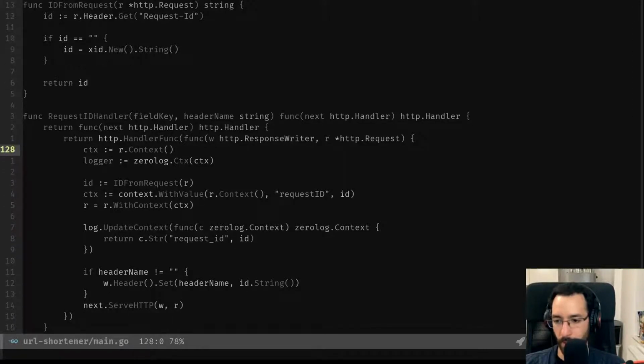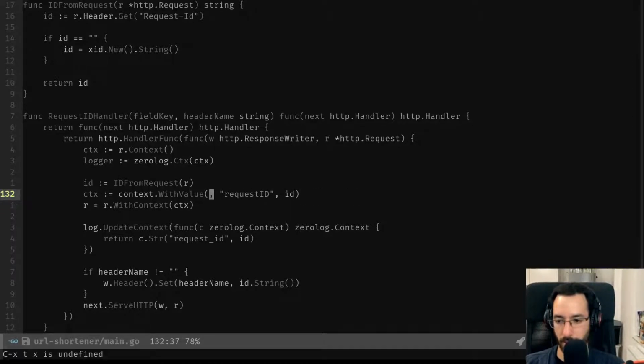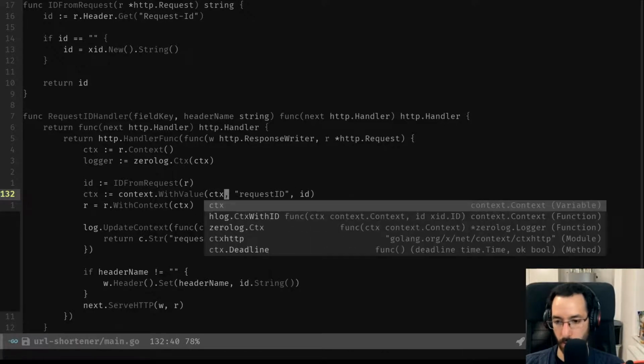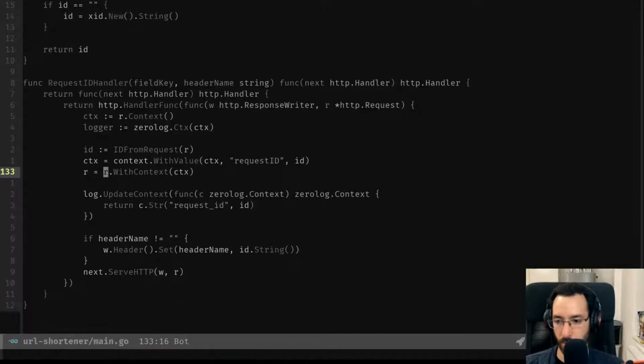So we get the context from the request, so we don't need to write r.Context all the time. We get the logger from the context. Here I can use just ctx, ctx to be quicker. And then we put the context back into the logger. I don't need colon here, just equals.